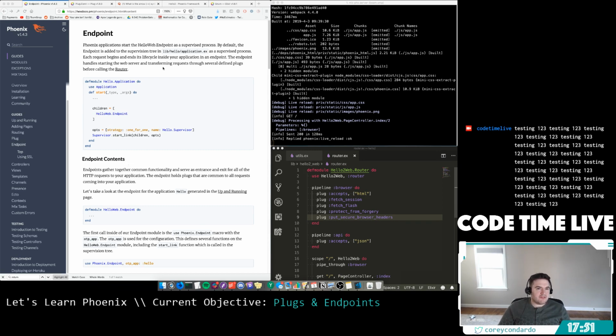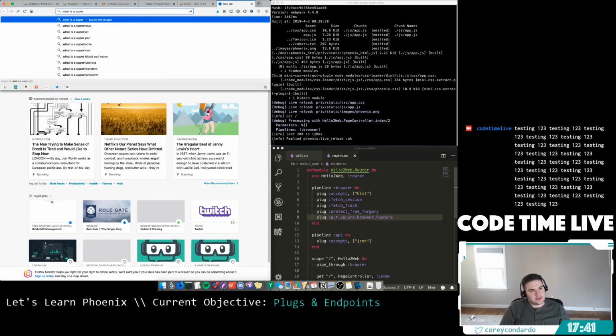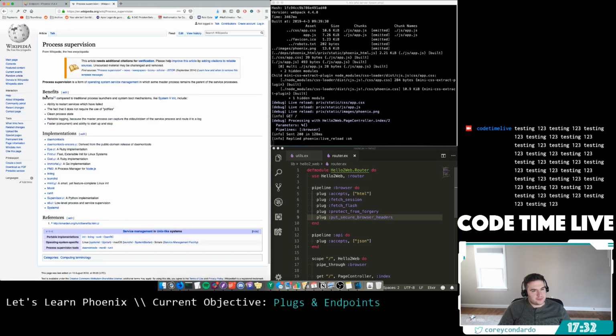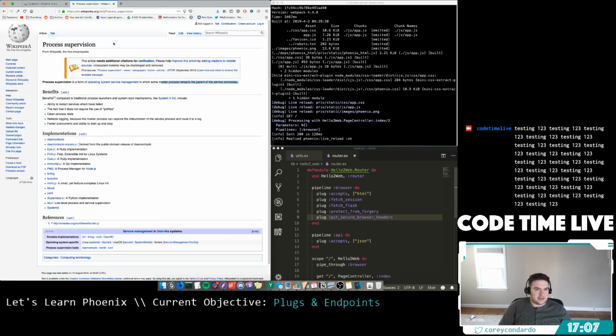Endpoint. Phoenix applications start the Hello Web endpoint as a supervised process. The obvious question is, what is a supervised process? Process supervision: a form of operating system service agreement in which some master process remains the parent of a service process. Benefits compared to traditional process launches. I know nothing about how any of this process stuff works, truthfully. So endpoint is basically run, and the system watches it.